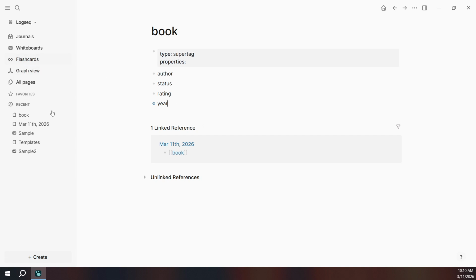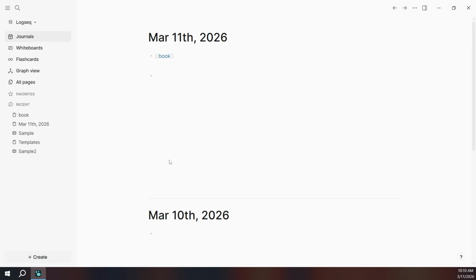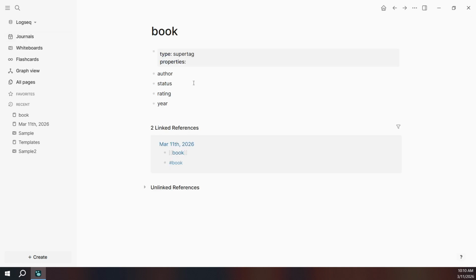Back in your journal or on any page, type a hashtag followed by the tag name, #book. You can also use the double bracket link book if you prefer. Both connect to the same page. As soon as you apply #book to a note or page, Logseq will surface the properties you defined on the book page so you can quickly fill in the details for that specific book. This keeps all your book notes consistent and makes them much easier to search and review later.